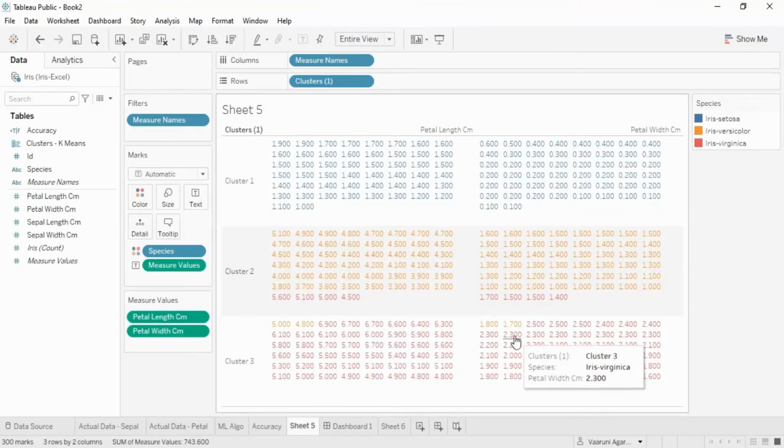And similarly, this is the erroneous data. So like this, you can find out which data is erroneous and which is correctly identified by the machine learning algorithm. So that's all for this video, and that's all for this analysis.